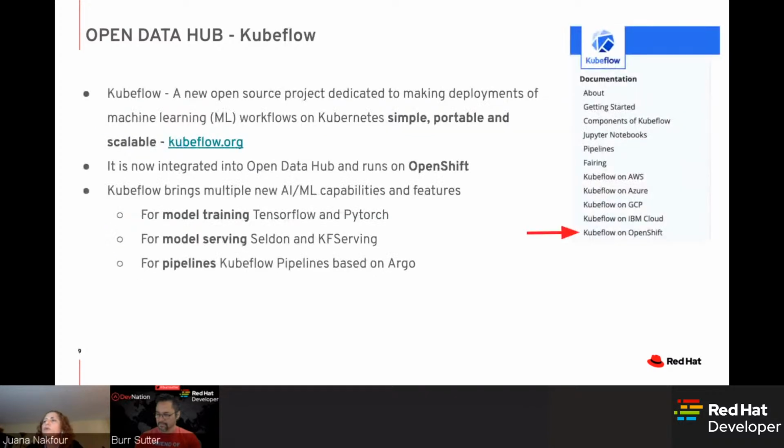So what is Kubeflow? Kubeflow is one of the most popular AI/ML end-to-end platforms that run on Kubernetes. It provides a lot of tools also, but it's more focused toward model creation, model training, and model serving. So you have tools such as TensorFlow and Pytorch for model training. For serving, you might have something like KFServing and Seldon, and for pipelines, there's Kubeflow Pipelines, which are based on Argo.